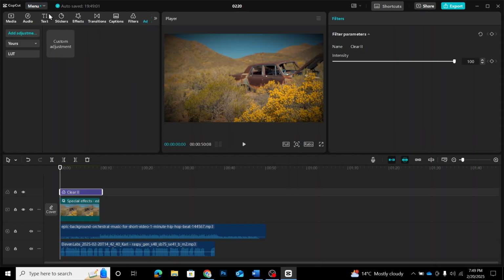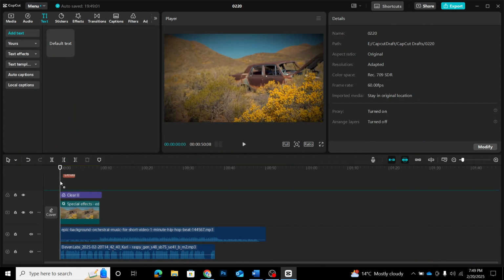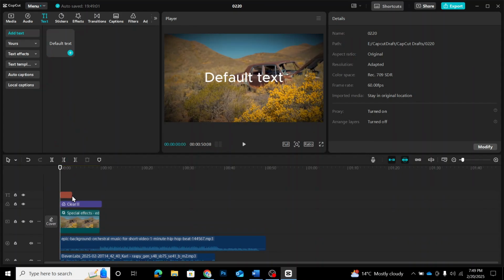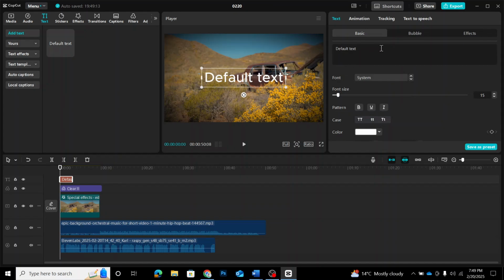To add text in the video, click on the Text option. From here, click on the Default Text option and drag it into the timeline. You can also browse through custom-made templates, which allow you to add text according to your own choice of style. But for now, in the default text, I will be teaching you how to edit text.